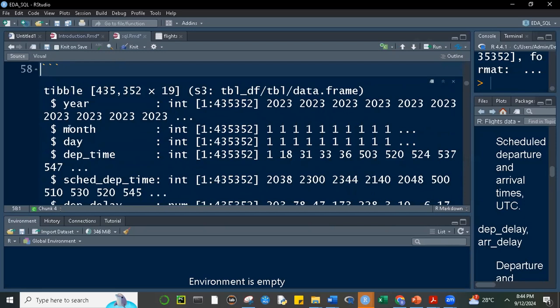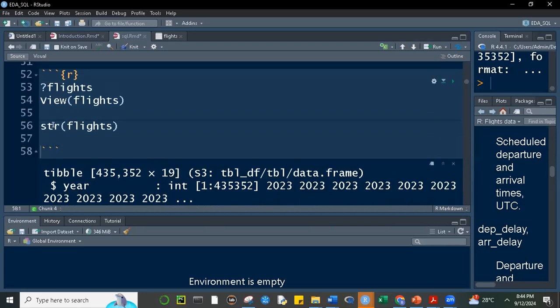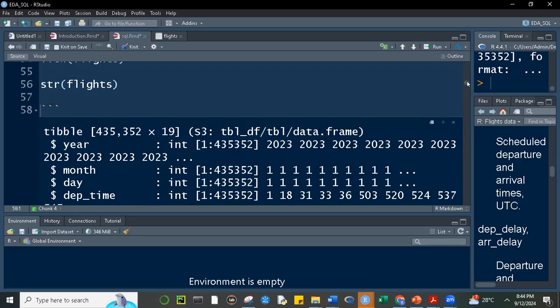This is a special table. So what does it contain? $year, which means ang dollar, ibig sabihin, $year, this is a variable inside that flights. Kasi nag-structure tayo ng flights, no? Structure flights. And flights is a special table consisting of 435,352 rows and 19 columns. And tingnan nyo, table, data frame. Okay? So this is the type of object flights is.